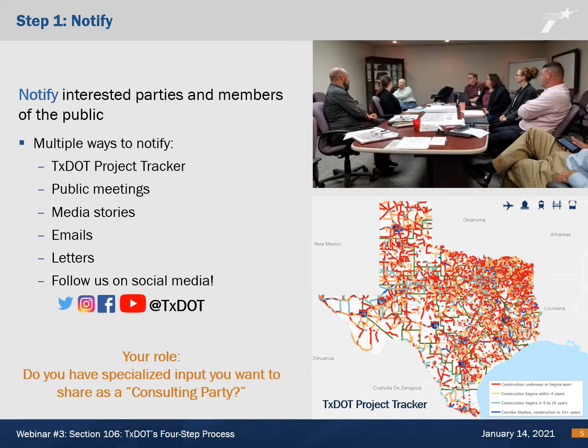TxDOT does not make decisions about cultural resources alone. Our first step is to connect with our partners. We contact groups and individuals that may be interested in the project or concerned about how the project could impact cultural resources in their community.